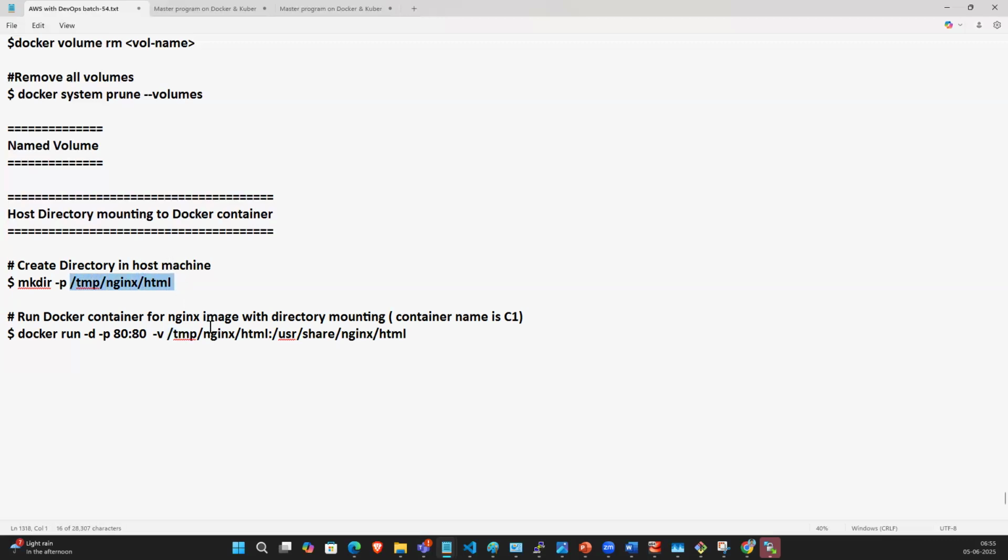So with -v, this directory is created in the EC2 instance, and it is mounting inside the container at /usr/share/nginx/html. Then --name, the name we are providing is C1, container 1 nginx. Guys, understood? Next, see the containers which are running. Container 1 should be running. The command is docker container ls.